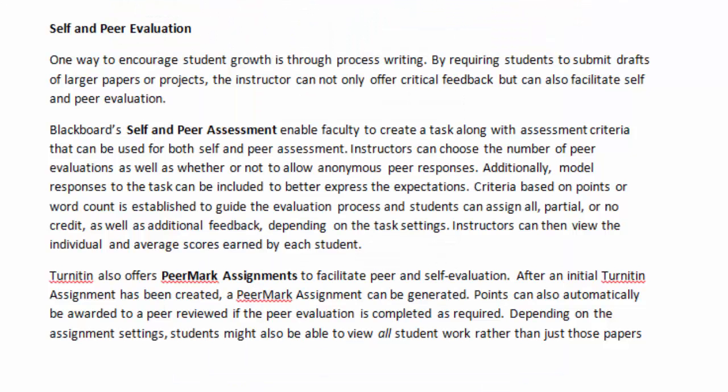One way to encourage student growth is through process writing. By requiring students to submit drafts of larger papers or projects, the instructor can not only offer critical feedback, but also facilitate self and peer evaluation. Blackboard's self and peer assessment enable faculty to create a task along with the assessment criteria that can be used for both self and peer assessment.